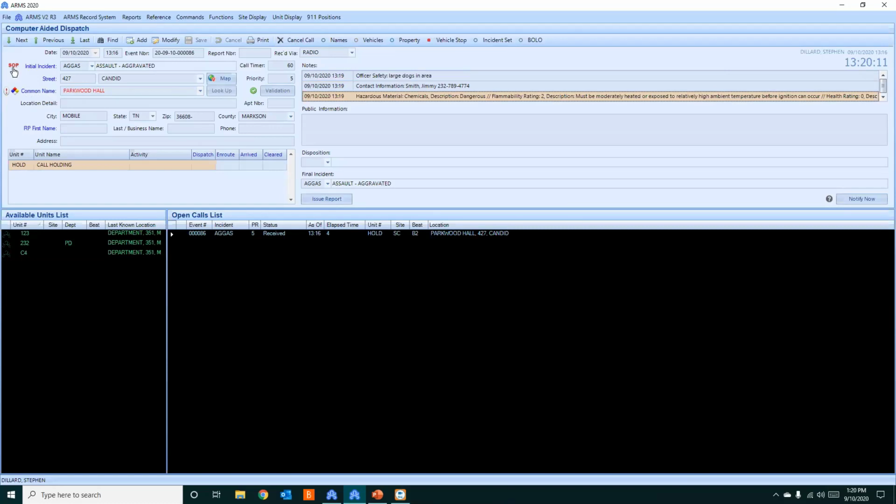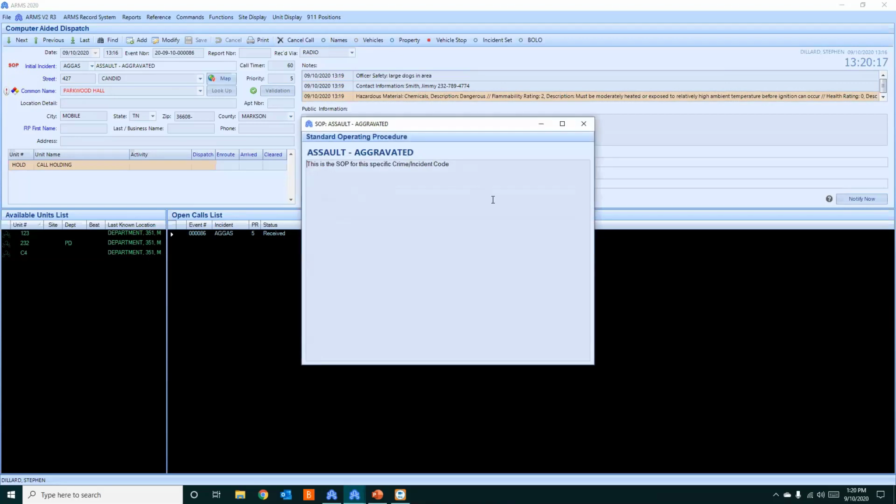So if I come over here, I will see that I actually have the ability to click on where it says SOP. And when I do that, it's going to open up and give me a separate dialog window listing out the specific SOP for that crime code. And in fact, you'll see that that window is also labeled with that crime code. So you can have multiple SOPs open at the same time.